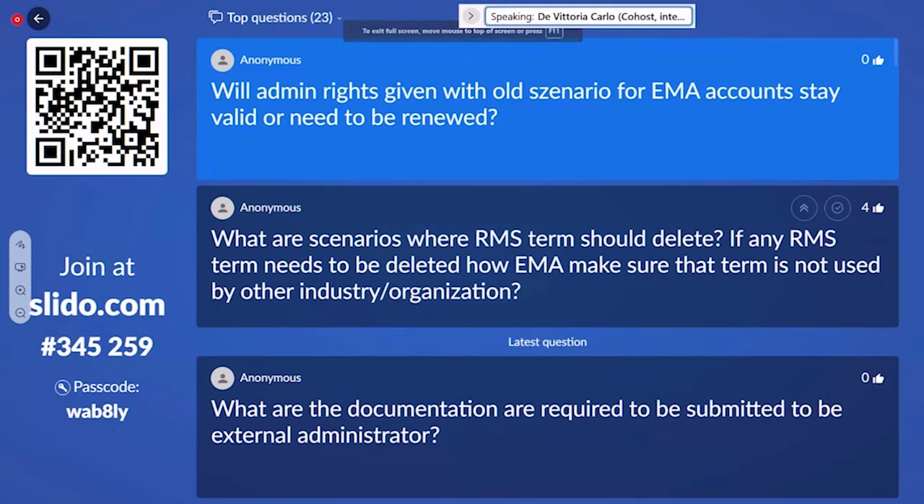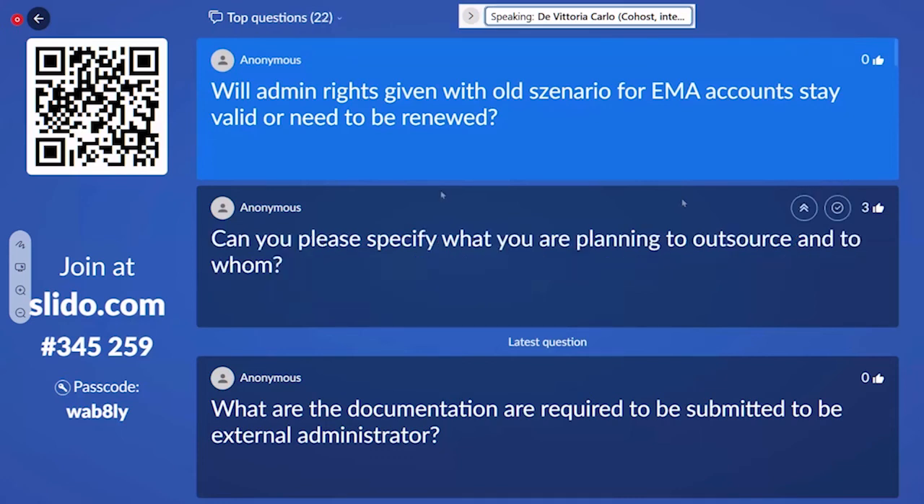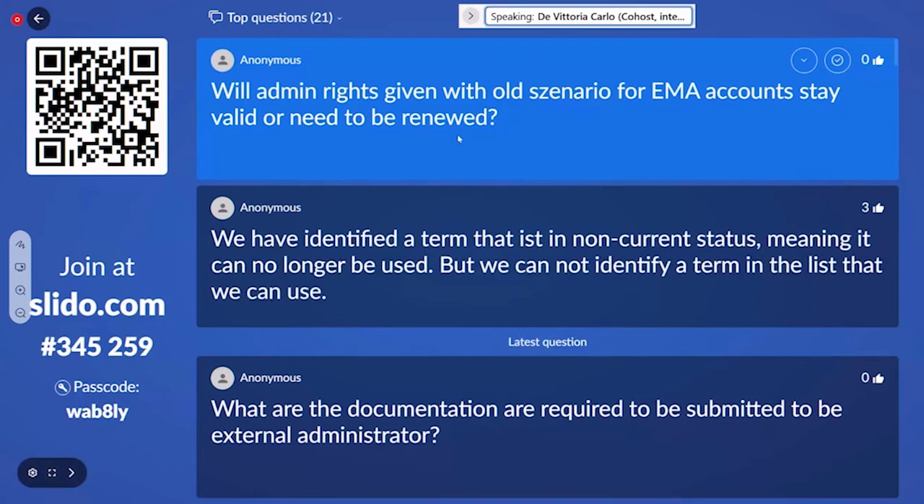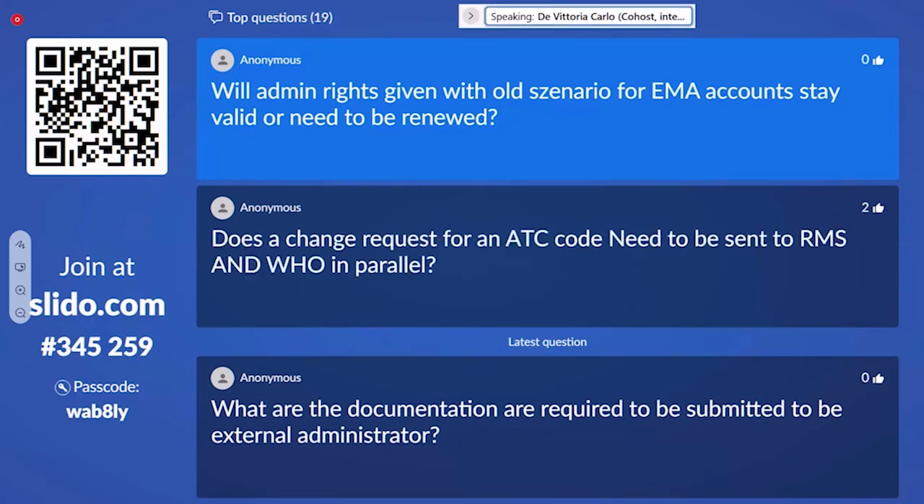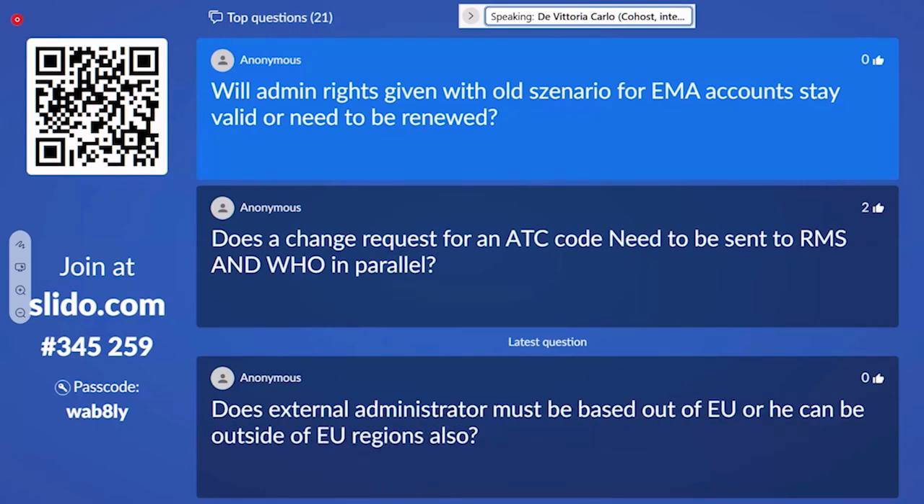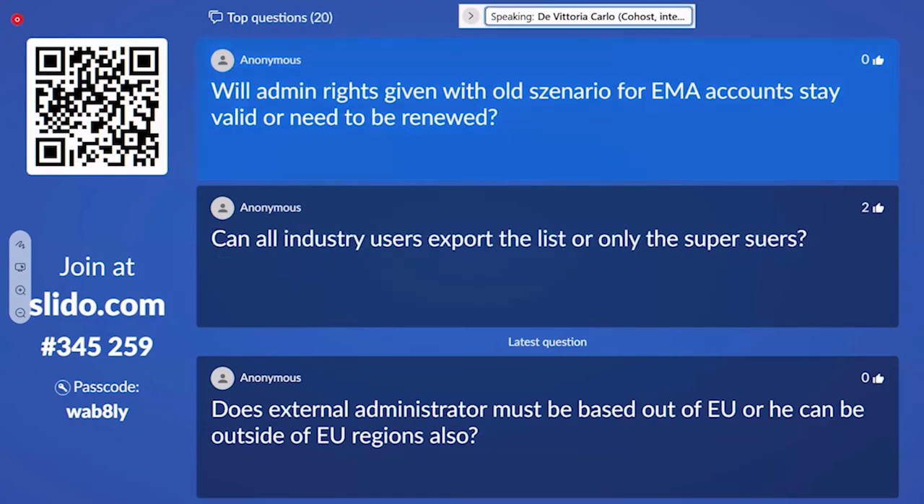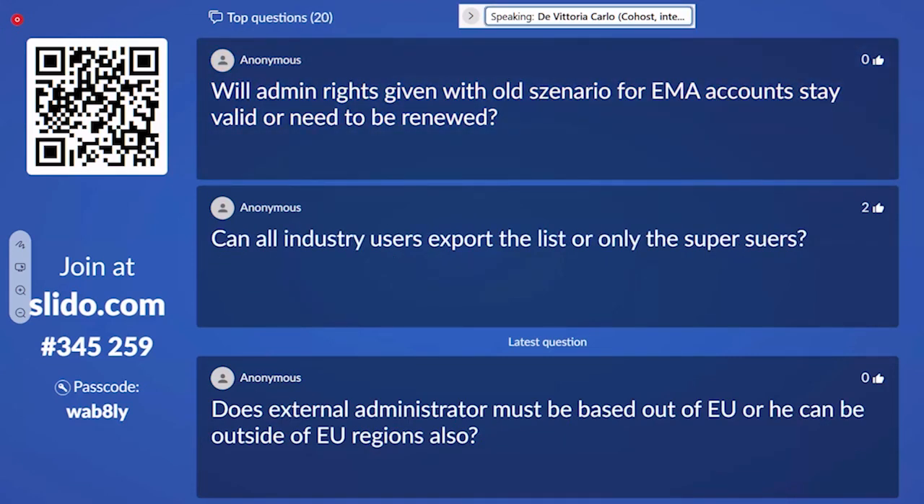Okay, so I will start only with the questions that are related to this. Will admin rights given with the old scenario for EMA accounts stay valid or need to be renewed? No, there will be no need to renew the current permissions that you have in the EMA systems, and that will remain the same. So there is no need to change.